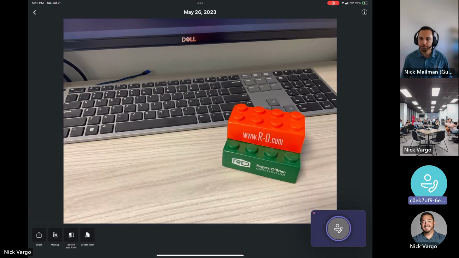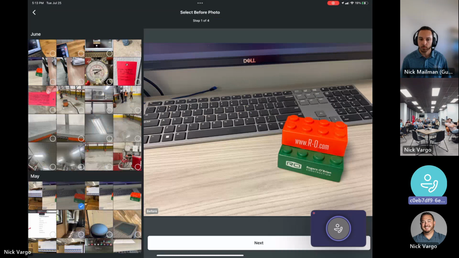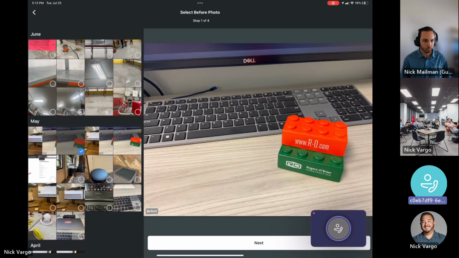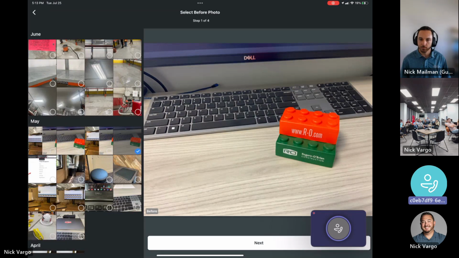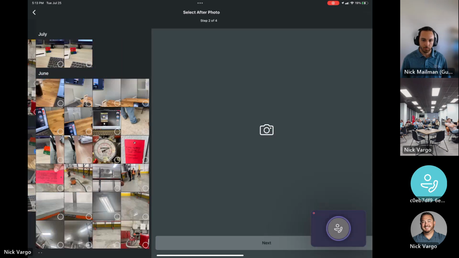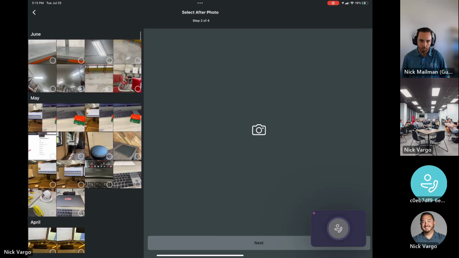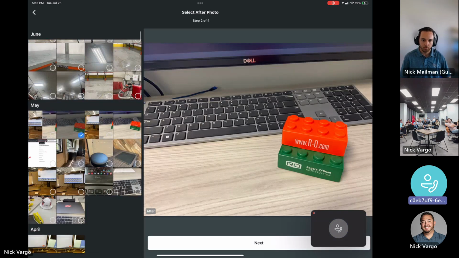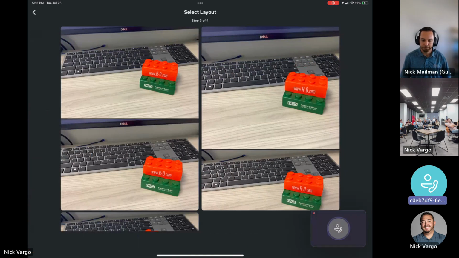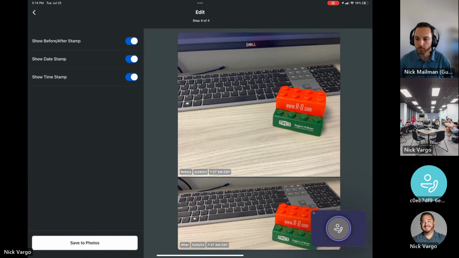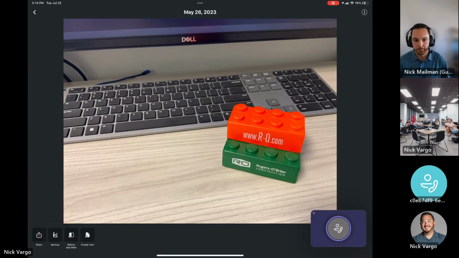Absolutely. Not to sidebar, but real quick, if you did before and after, I played with this a little bit before. You just grab the other photo, then you hit next, and then you get the before and after. You get to select whether you want it truly side by side, stacked, one way or the other, and then you can just save it. That's pretty cool.